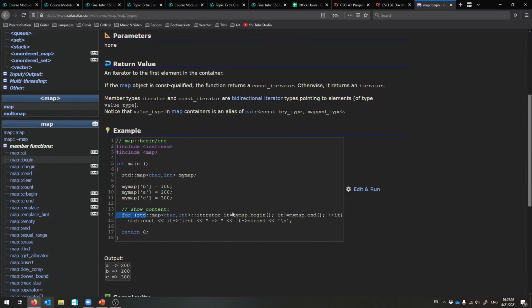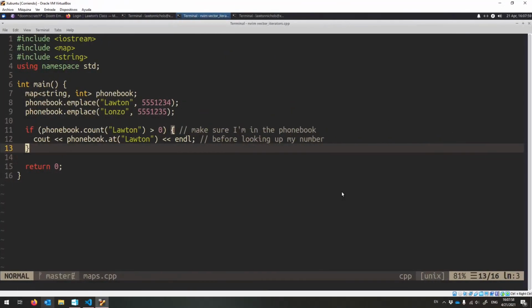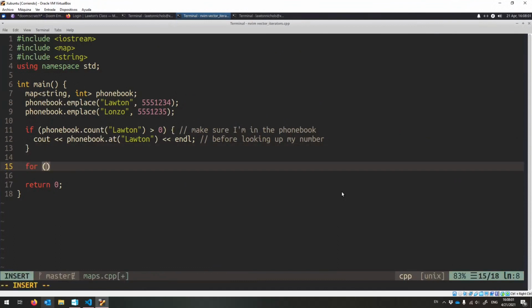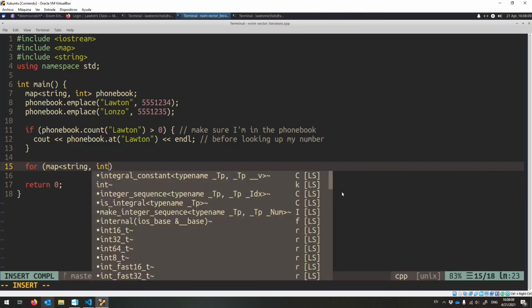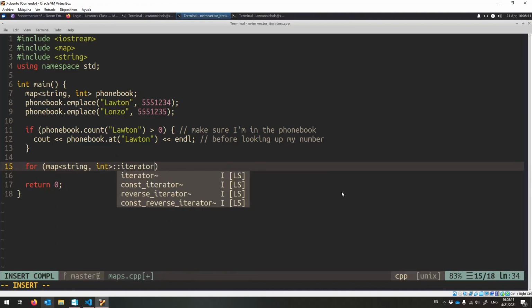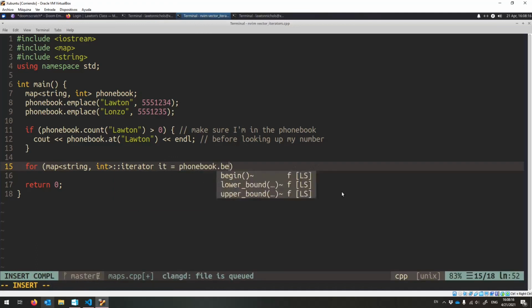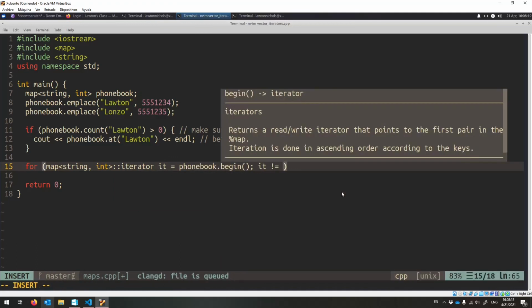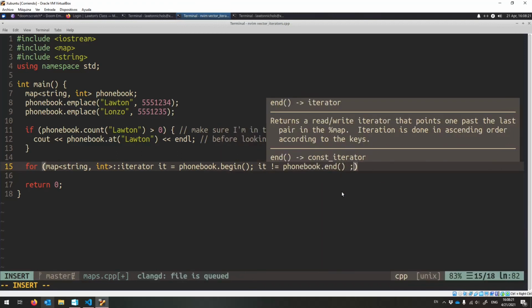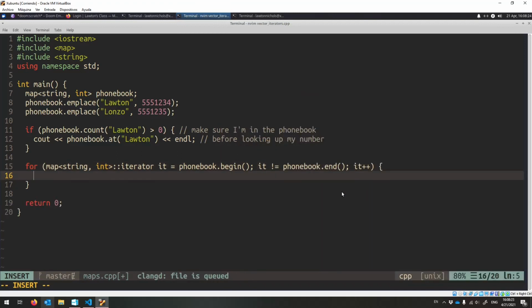Okay, so we can go through it just like this, and the iterator this time has two things to give you, so it's a bit different. So for, I don't know, we need to make the iterator first. map string int iterator, because it's always the type :: iterator. It equals phonebook.begin. It's unequal to phonebook.end, and then it plus plus. So now, when we have something in it, it doesn't have just the value, it has a key and a value.